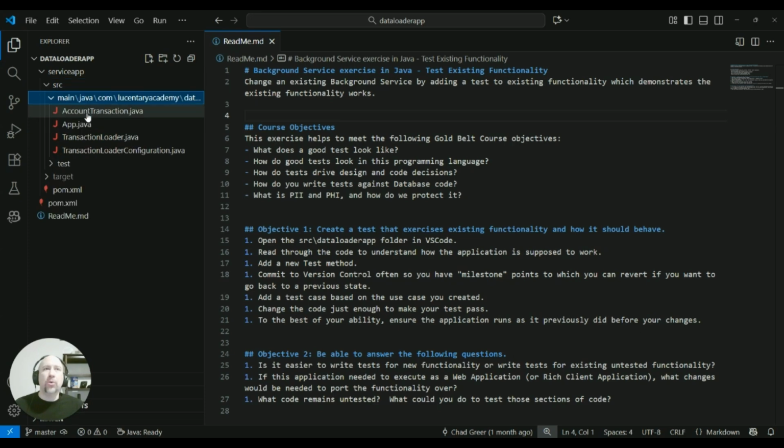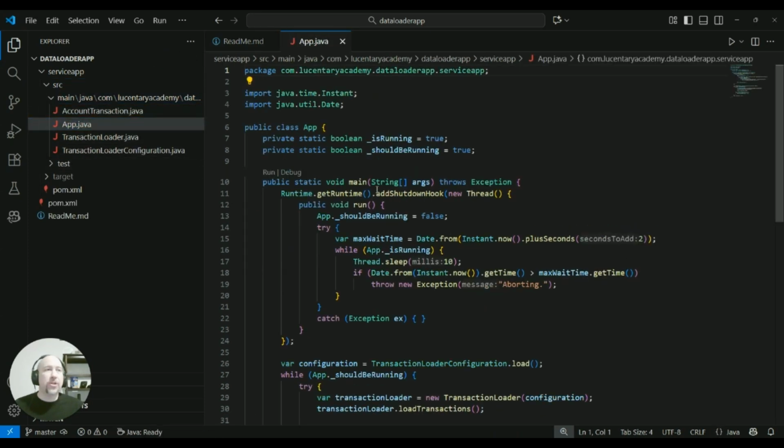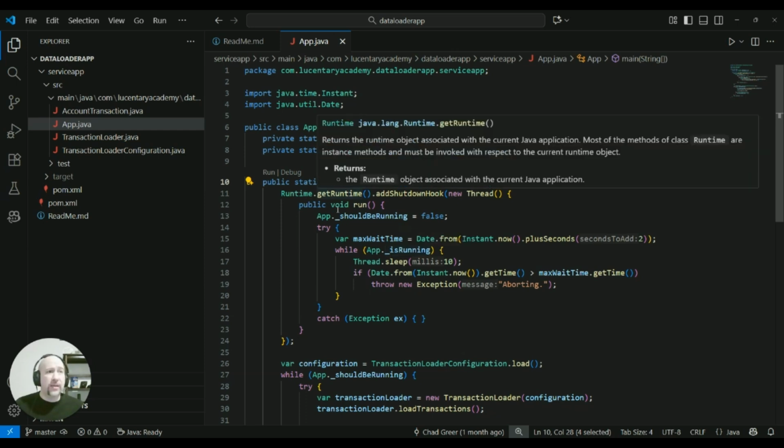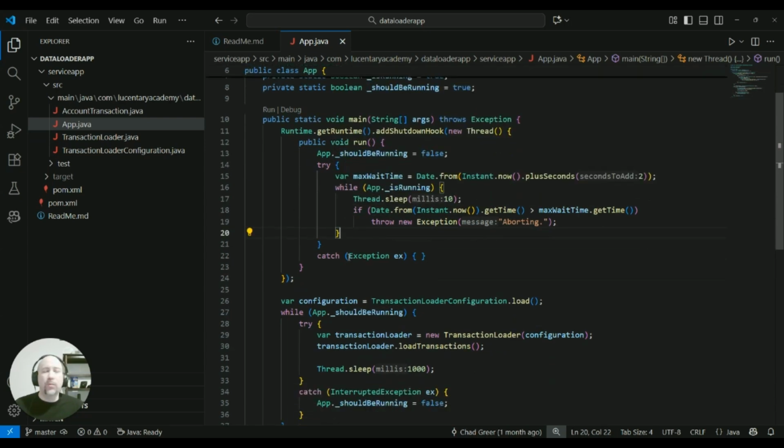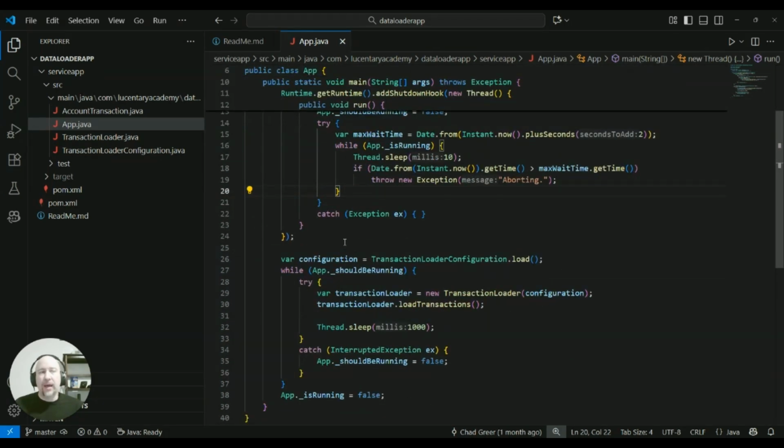Effectively, what we need to do here, we'll look in the main, is the app.java. So here's our main method. We need to basically just run this main method. There is all the code that we need for whether it's running, whether it should be running. This is our infinite loop. This is actually running through everything. So this is effectively what we need to get running and inside our test.